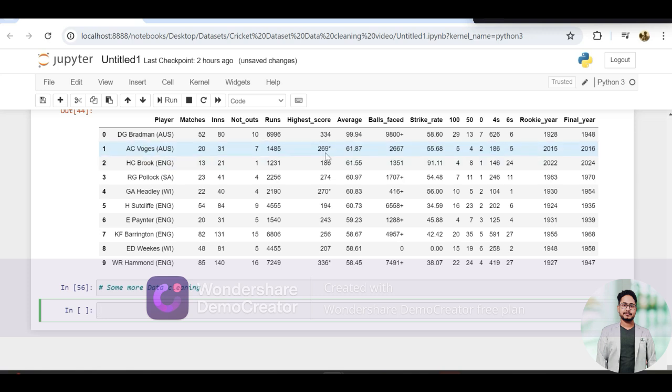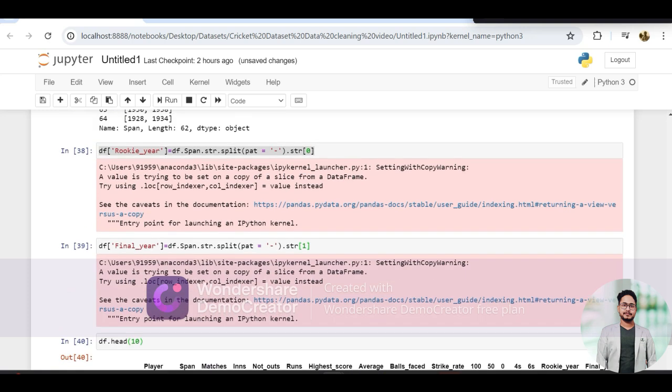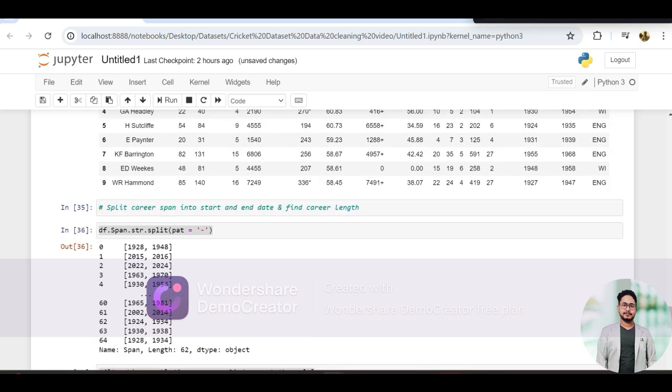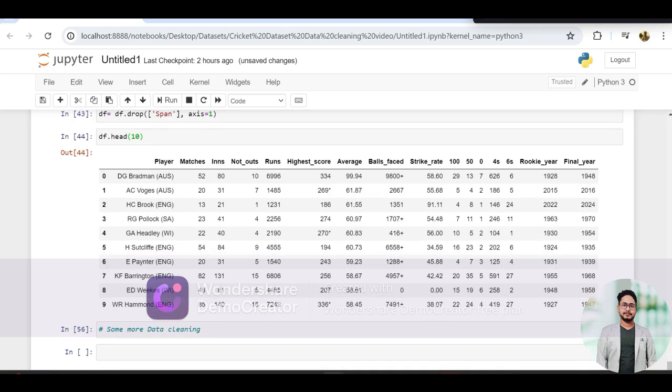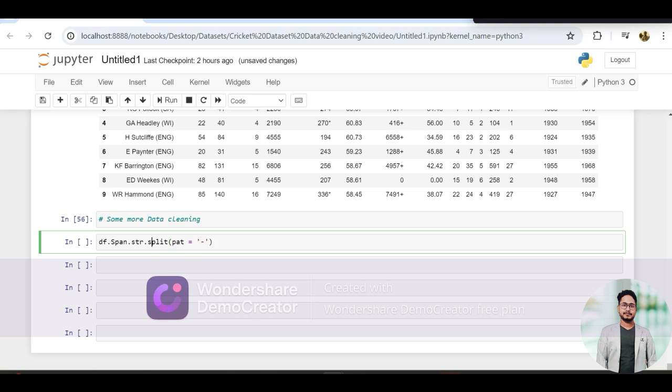So to do that, we will use the string split. Basically, the highest score and the balls faced are still in the string format. We will just have to split and select the first one, select only the number and save it in the highest score column itself. So we have already done that. Let's just copy and paste it, and we just have to change the pattern to star.